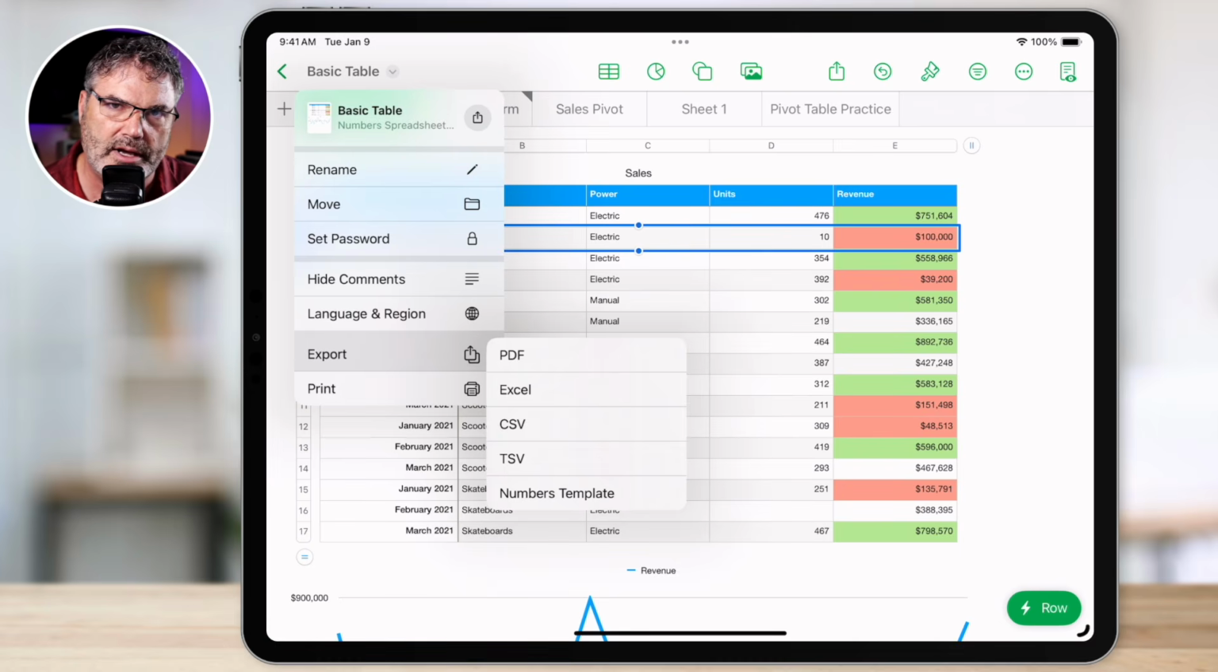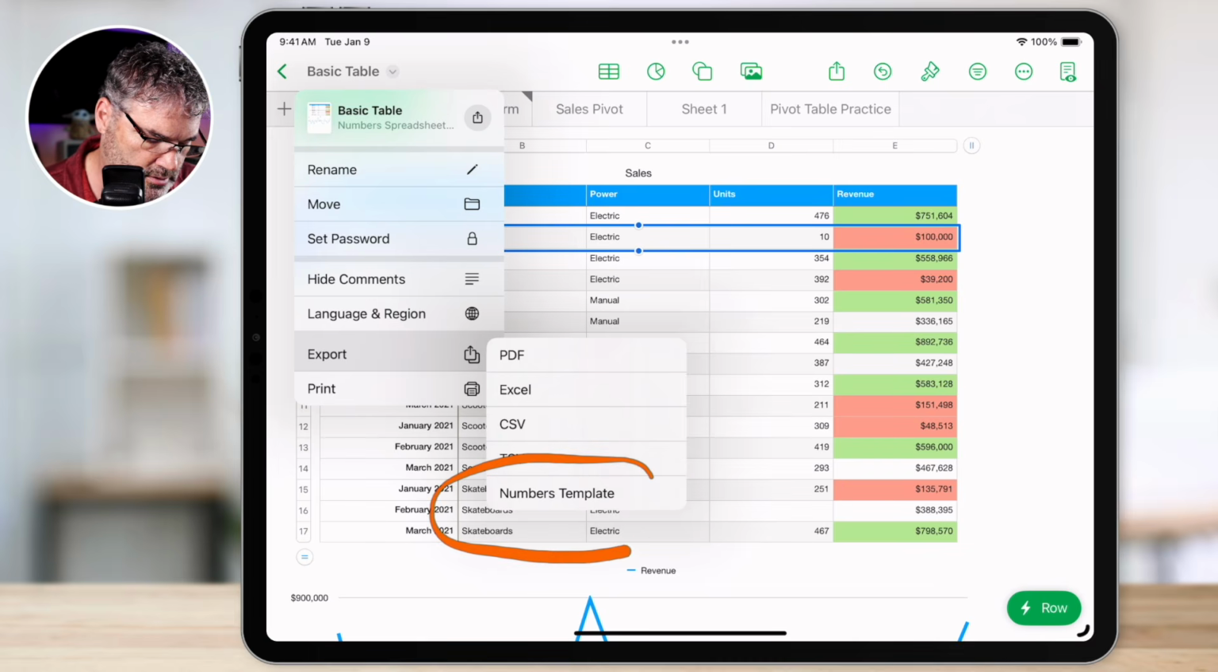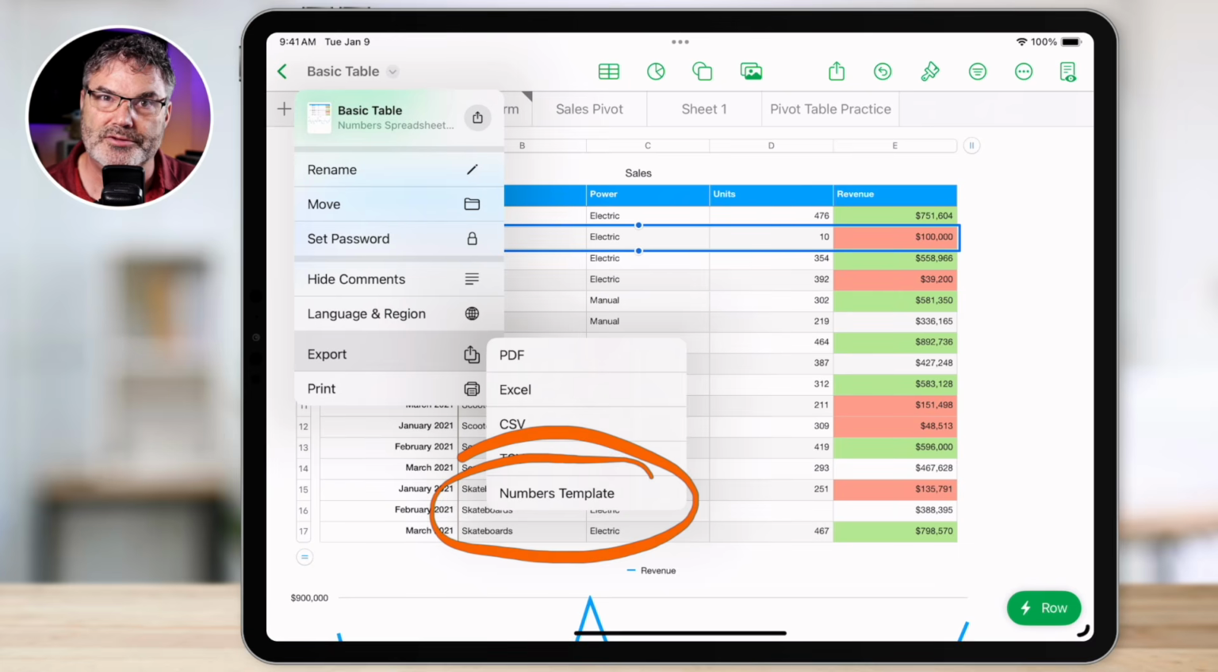And remember how I said that you could save files as templates? I can also export it out as a template. So then I can reuse this as a new document. So that's how you can save them as templates.